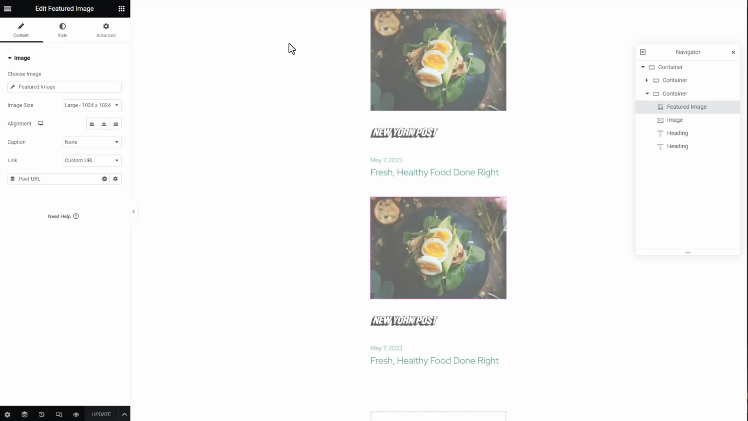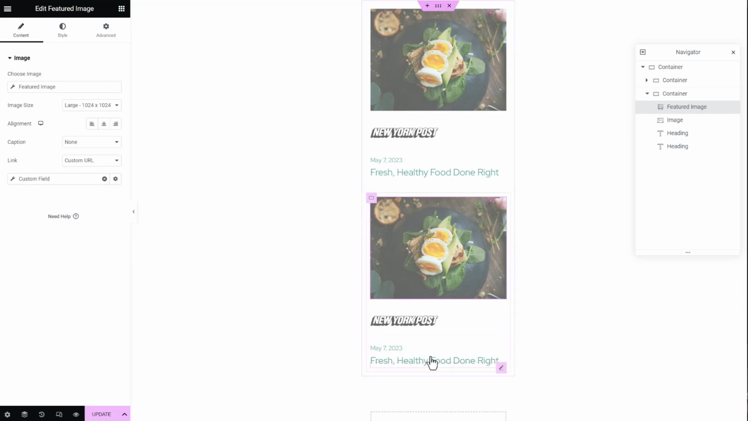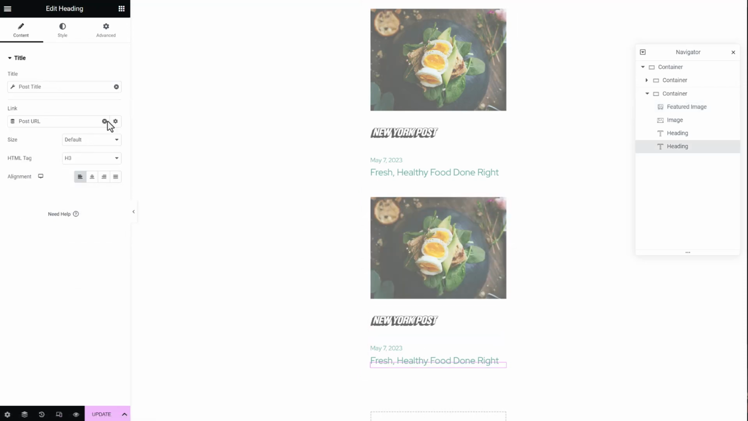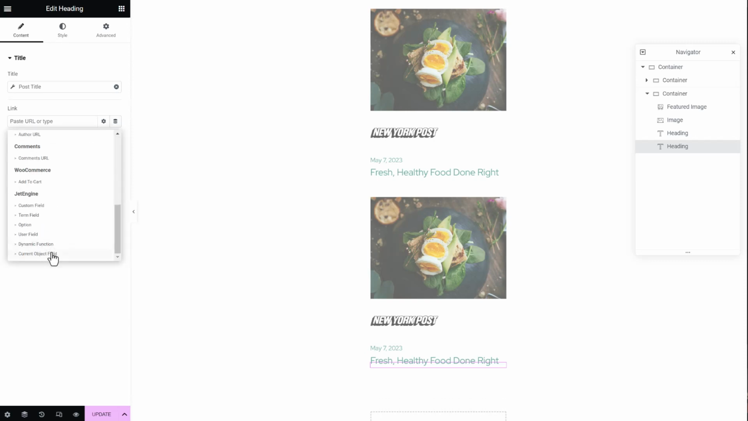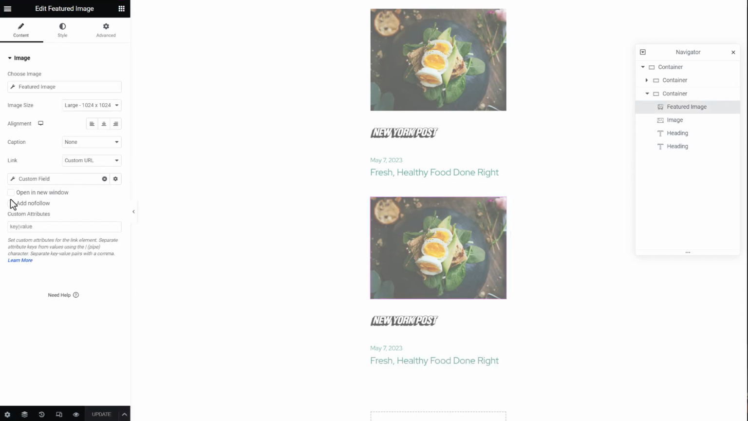We're gonna go back into this section. We're gonna hit on the actual image. Make sure you have feature image selected, and then instead of linking to the post URL, we're gonna close that. We're gonna click on dynamic tags. We're gonna choose custom field, and we're gonna choose an external link. And that's going to now link out to the other one. And then we're going to choose the heading. Take this off. Dynamic tags. Custom field. External link. And we're going to open this in a new window. And I'm going to do that also for the image, just to make sure that we have the right settings here.